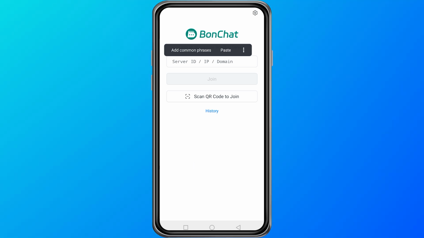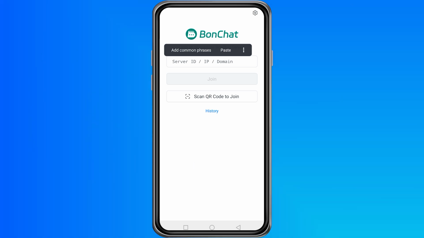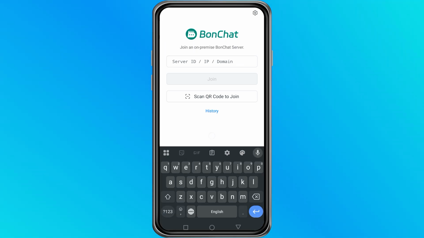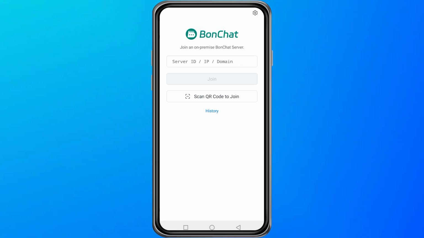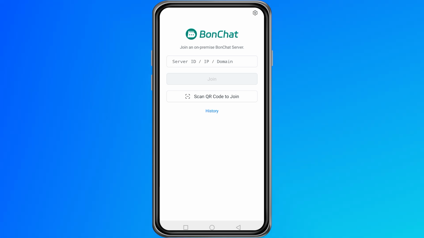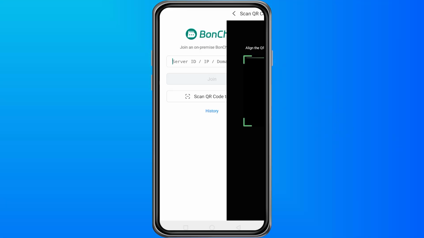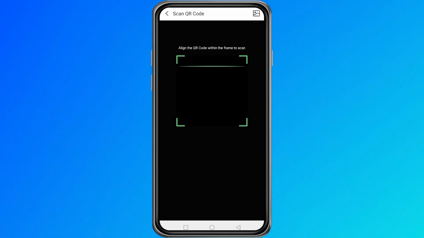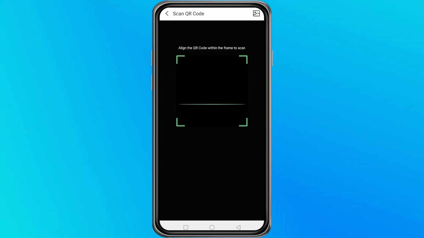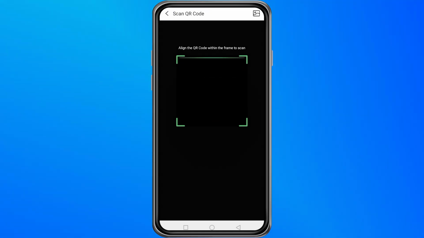Once you have this information, type it carefully into the required field. If your organization has provided a QR code instead, you can use the scan option inside the app. Tap on the scan button and point your camera at the QR code. The app will automatically detect and fill in the server details. Now you are ready to use Bonchat.